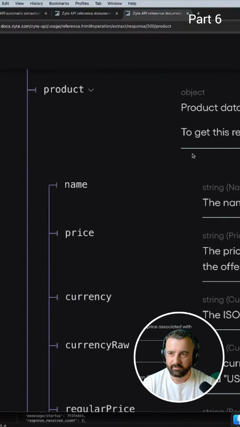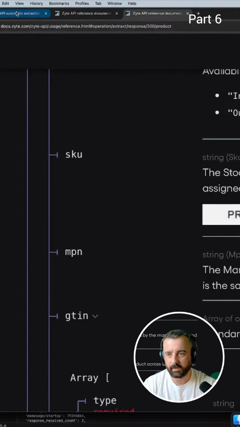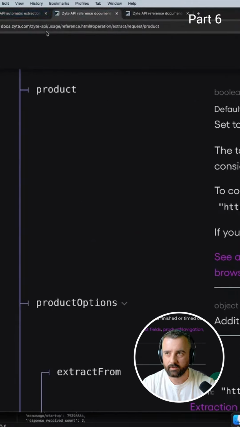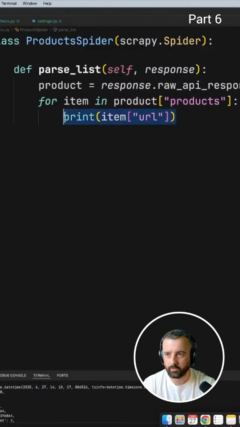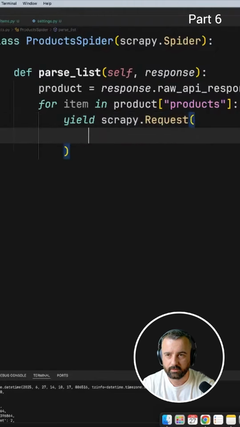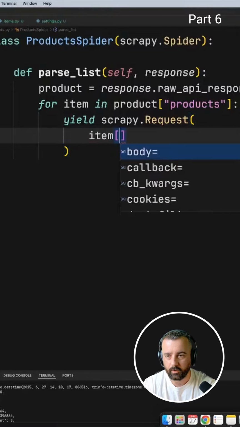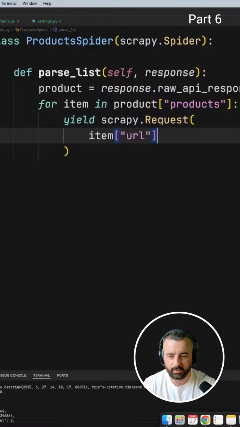And this is going to return the product data schema here, which is all of these points that it's going to try and fill in for us. And we'll see that come through in just a second. So let's go ahead and create that function here. So instead of printing these, we're going to yield, and we're going to do another scrapy.Request. And the URL is going to be equal to the item URL, which is what we just printed out, which we could see.